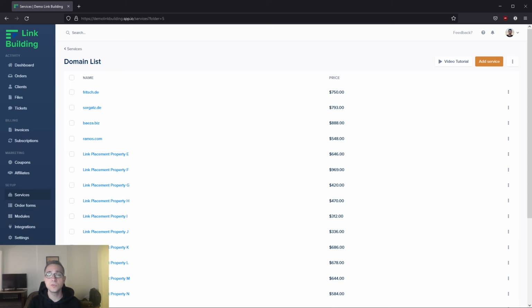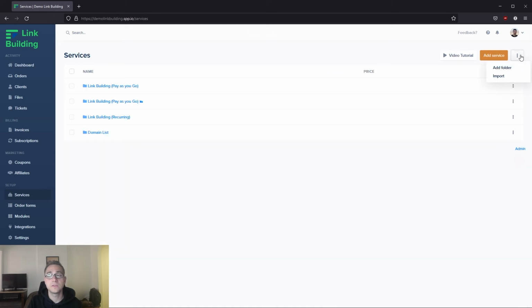Your domain list is most likely going to have a high number of domains that your clients are able to purchase, so it would be a little bit difficult to set these up one at a time. Which is exactly why we have this handy importer that we've implemented recently into SPP. If you navigate into services from your sidebar and then click on the three dots on the top right, there's an import button that you can now make use of.